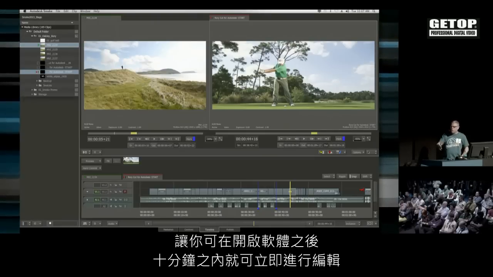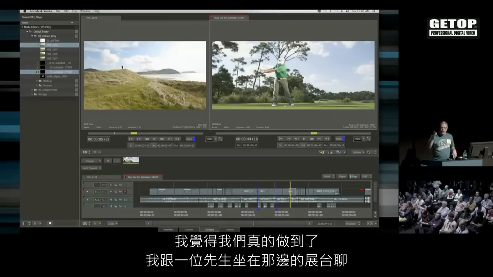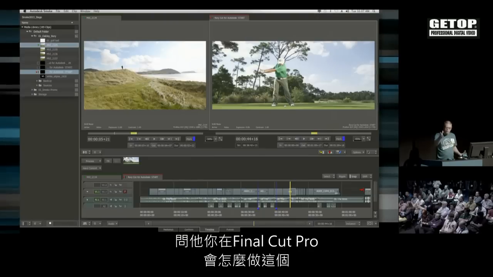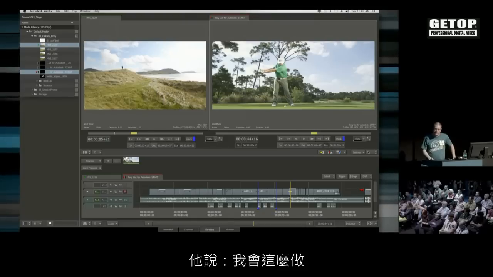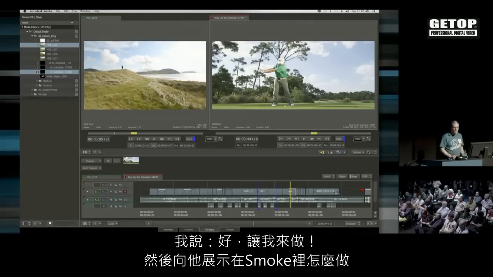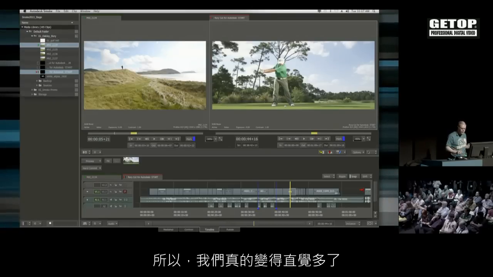Our goal was for you to be able to open this app and just start editing in 10 minutes. And I think we really have done that. And sitting on the pods over there, I was sitting with one gentleman, and he's like, can you do this? And I said, well, how would you do that in Final Cut? He said, I would do it this way. I said, okay, let's do it. I showed him exactly how we did it here. He's like, that's exactly what I would have done. So we've really made it much more intuitive.